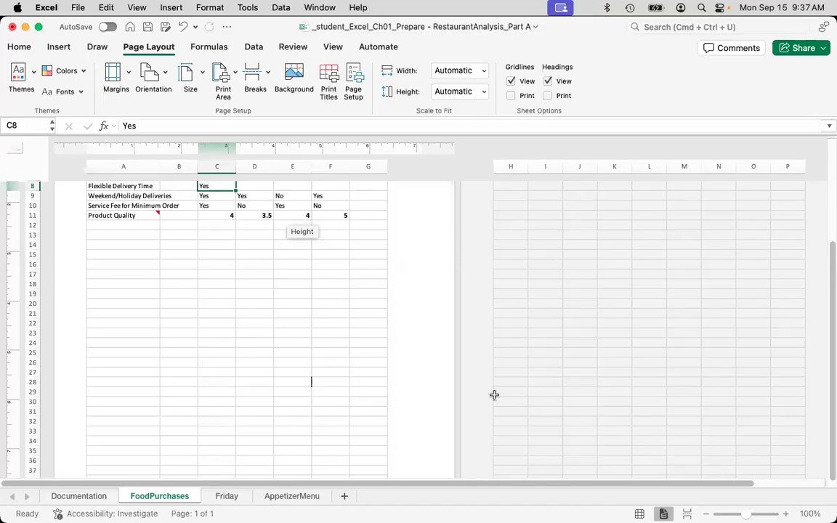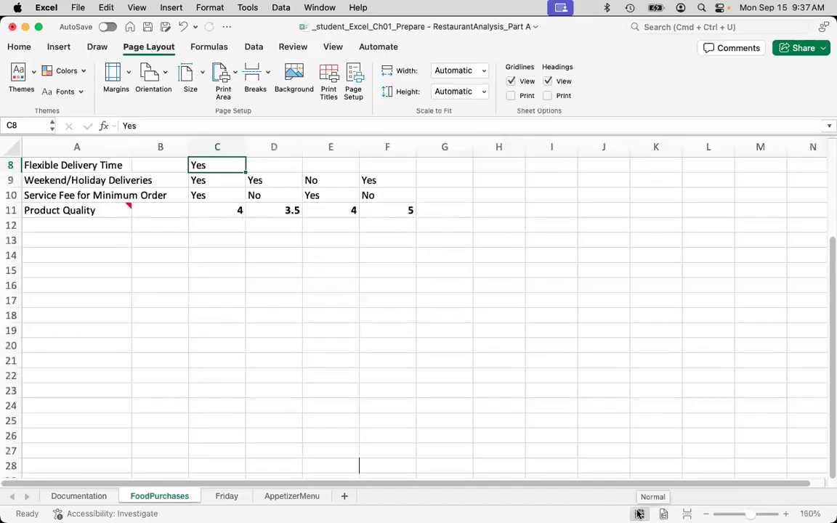We can return to the normal view if we wish by simply clicking on the normal view button at the bottom right-hand corner of the screen, and that lets us navigate to the different views: normal, page layout, or page break preview. In this exercise, we are going to change the margins.